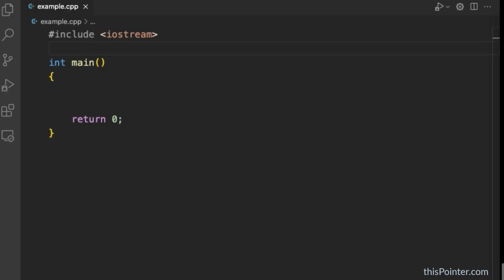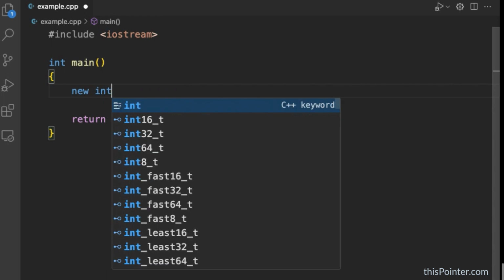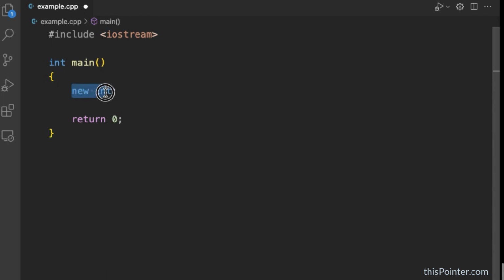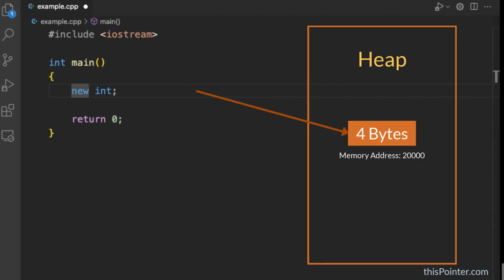First we will discuss the new operator. The new operator in C++ is used to allocate memory from the heap. For example, we want to allocate memory to store an integer value. For that we will call the new operator and pass integer as an argument. So it will allocate 4 bytes on the heap like this, and it returns a pointer pointing to the start of this memory location.